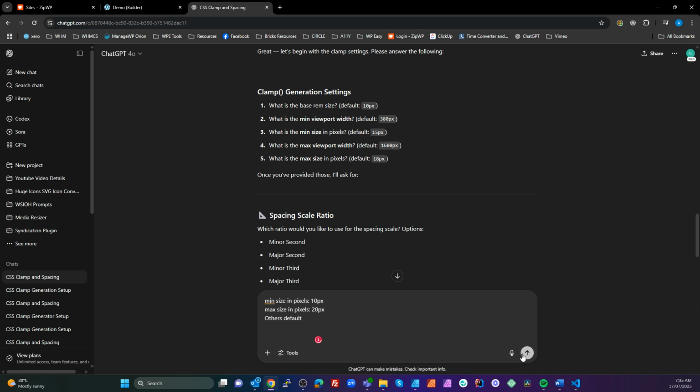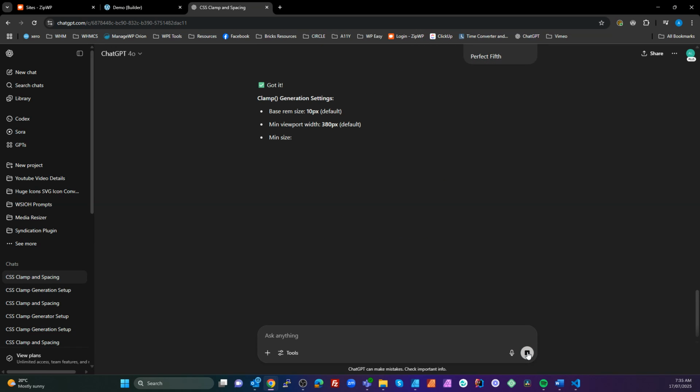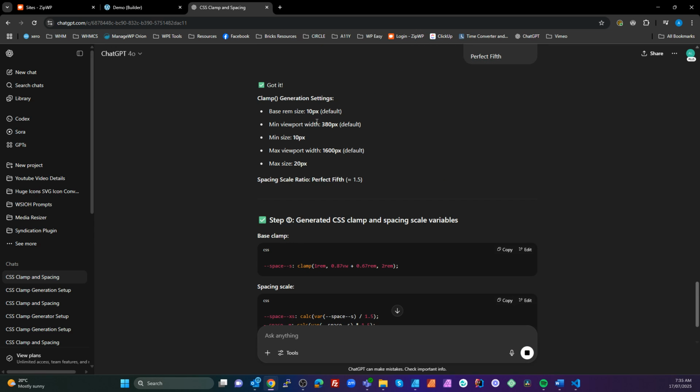And I can press the send key here now, or I could just answer that second question because it's on the screen. All right, so let's say for my spacing, I want really big spacing gaps. So this is the mathematical formula it's going to use to work out how much difference there is between my spacing. So I'm going to use the perfect fifth, put those in there, and then press the send key. All right, so it's telling me this is what it's got, and it's going to use the spacing ratio of perfect fifth, which is approximately a ratio of 1.5.